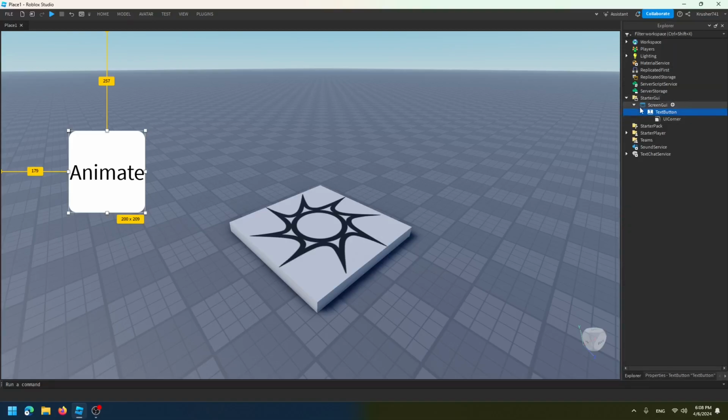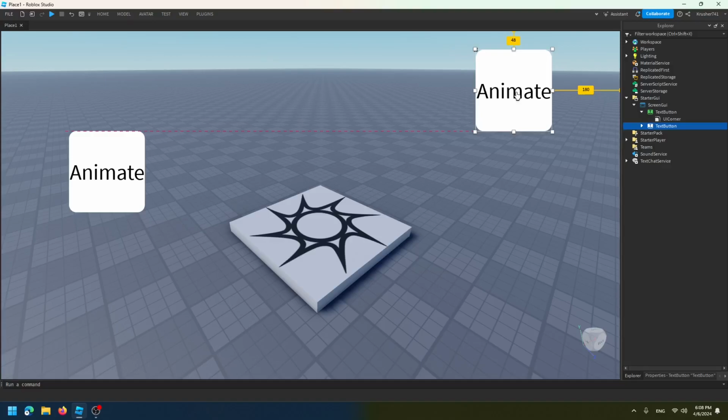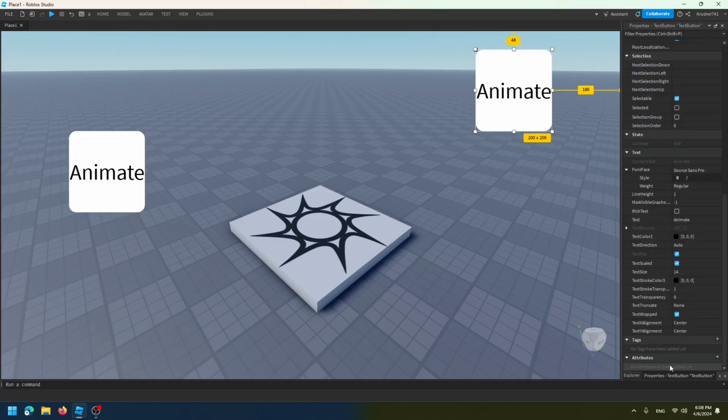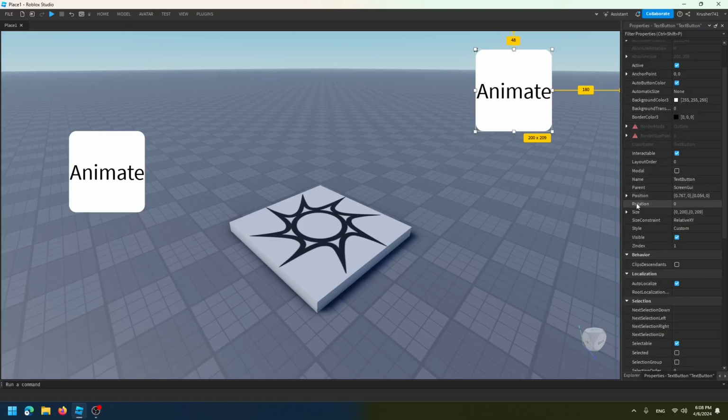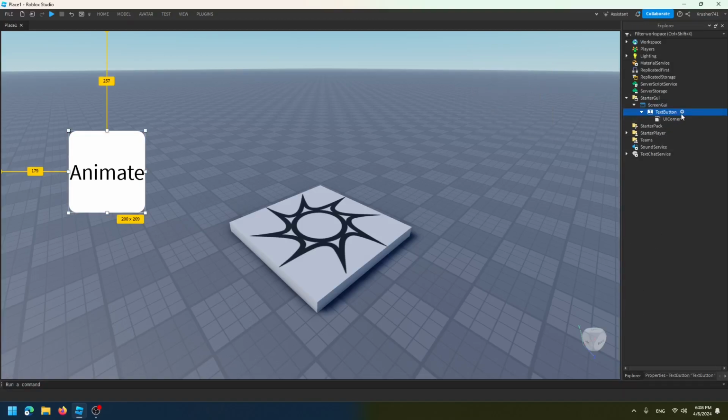Now here's what you're going to want to do. You're going to want to duplicate the GUI object, right? And drag it to the position where you want it to be animated to. So I'll have it right here. And what you're going to want to do, you can click Properties and scroll up. You see right here, this Position property, you're going to want to copy this. Now, with that on your clipboard, you can go ahead and delete this. And now we can go ahead and start scripting.